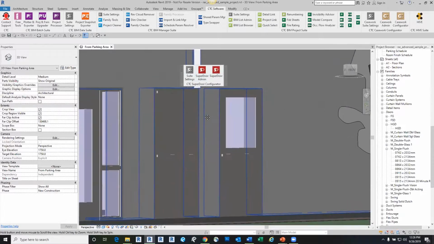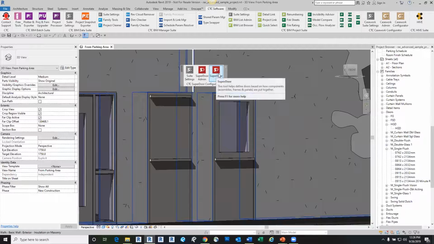I now have edited my Superdoor Configurator and my admin. I could go through and configure other assemblies in order to have that option of that panel be included and configured with those as well. For the purposes of this demonstration, hopefully you now understand how to do that on just one of the options of the main assemblies and how expansive this library can really be.